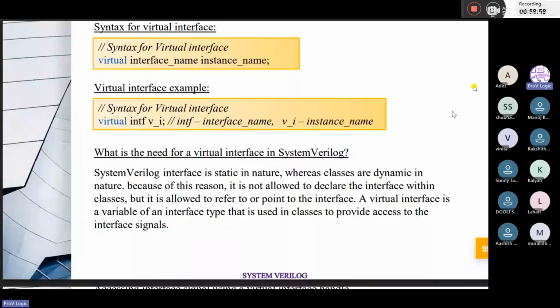So if you see the question, what is the need for a virtual interface in SystemVerilog? The interface is static in nature, whereas classes are dynamic in nature. Because of this, it is not allowed to declare the interface within classes, but it is allowed to refer or point to the interface. Through that path we can access the variables, but directly we cannot. So a virtual interface is a variable of an interface type, just an instance, used in classes to provide access to the interface signals. Clear till here, everyone? Any doubts? No doubts? Okay.